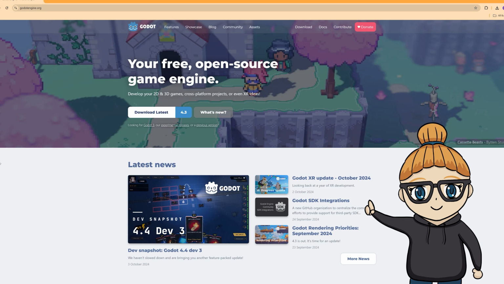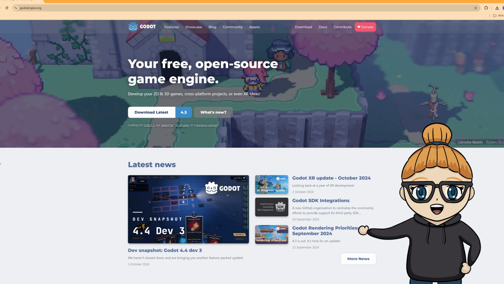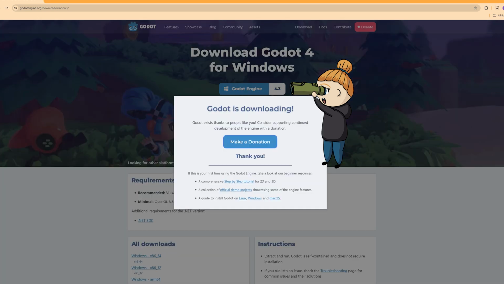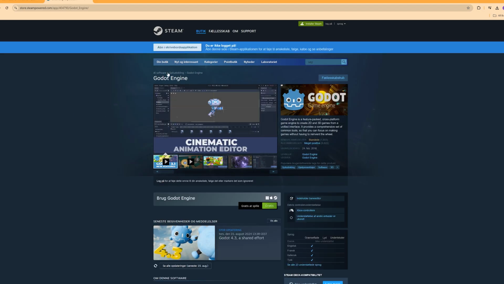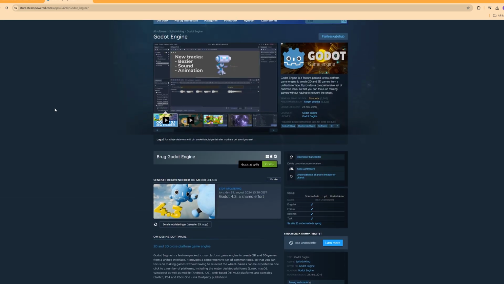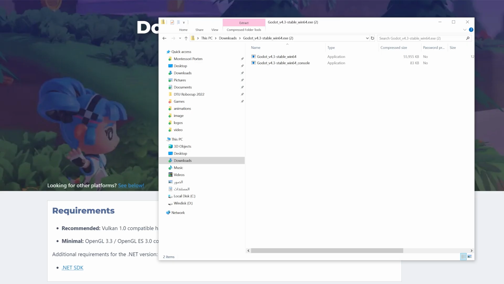Now, because we'll be using GDScript and Godot, you first have to make sure that you have the Godot engine ready on your computer. You can download it either from the Godot homepage, or you can get it on Steam. In this series, we will be using Godot 4.3, which is currently the newest version. When you download Godot from their website, you don't need to do anything else to get going. You will then have downloaded an executable, so no need to install anything.